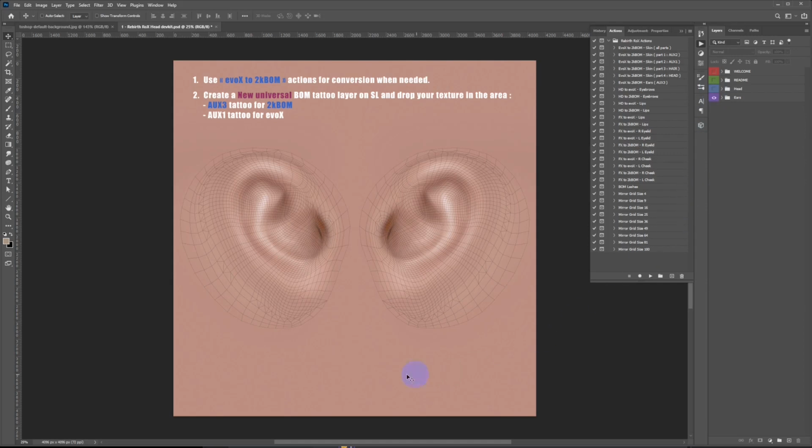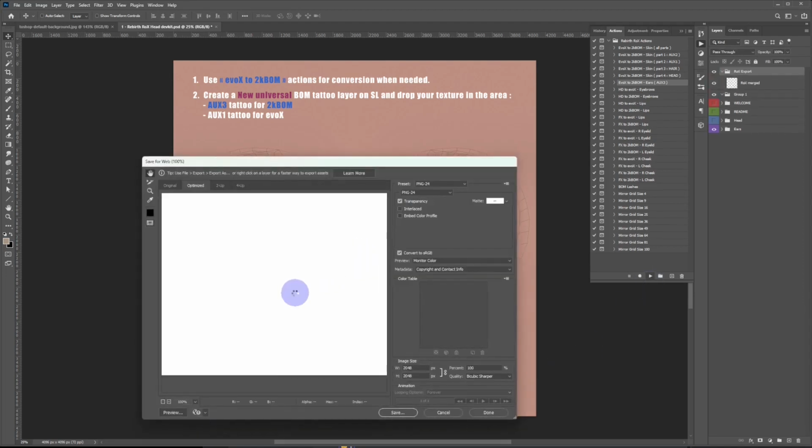It is an EVO-X compatible UV that you will be able to export in this state, or possibly use the action EVO-X to 2K BOM ears, to use this time the automatic conversion to the 2K BOM format, which I launch immediately, and you will see the change take place on its own with the associated conversion, and it is this format that will be used for the 2K BOM version.